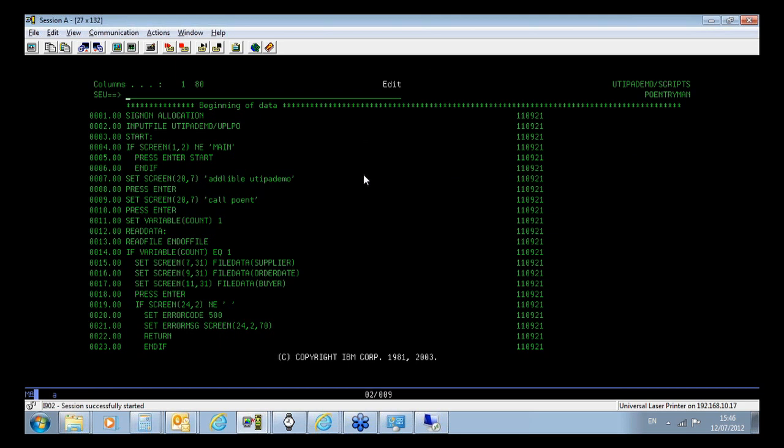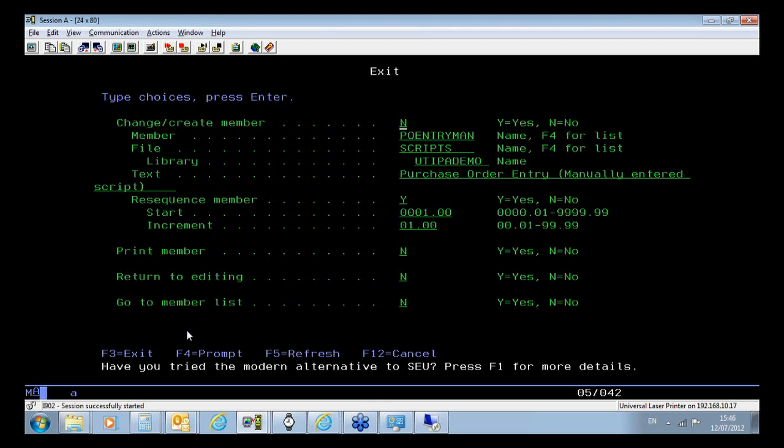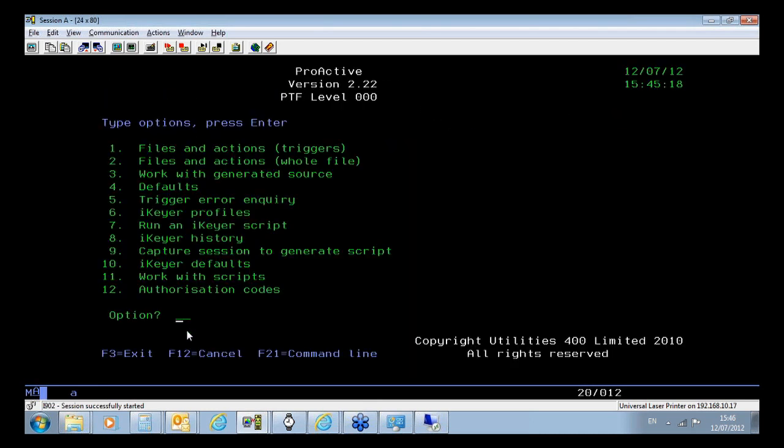A script is always held in a source member, and basically what we're saying here is we're programming the keystrokes into this script and telling it how to run the application. So we recognize the screen, and then we say we want to call the purchase order entry program, and then we tell it where to key the fields in from the file onto the green screen and press enter. But the quickest way, if you like, to make this come alive is to look at the IKEA history.